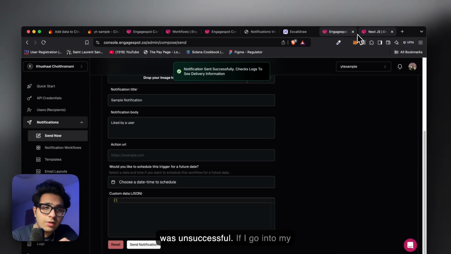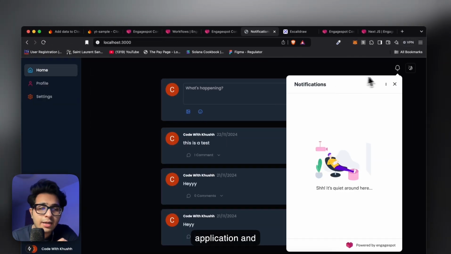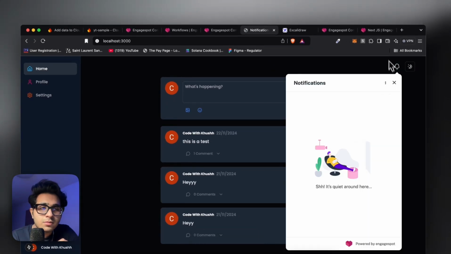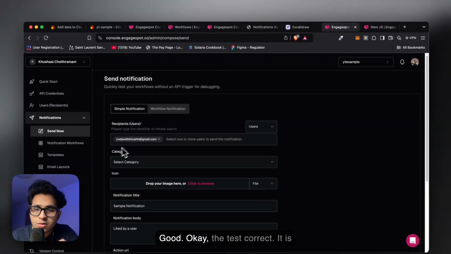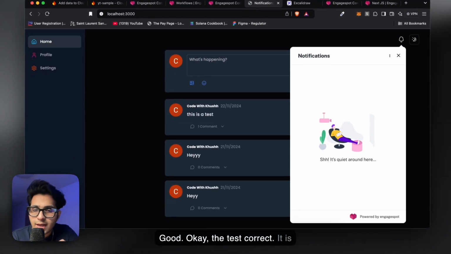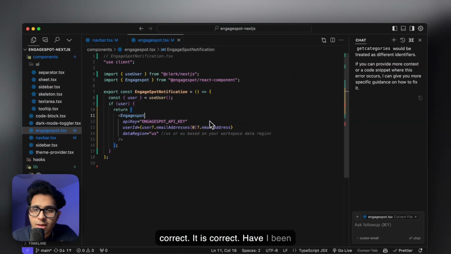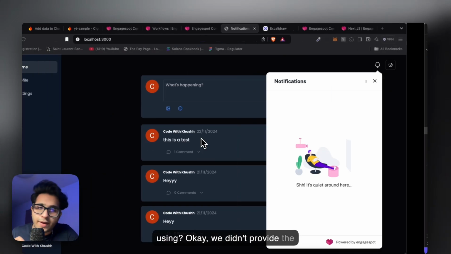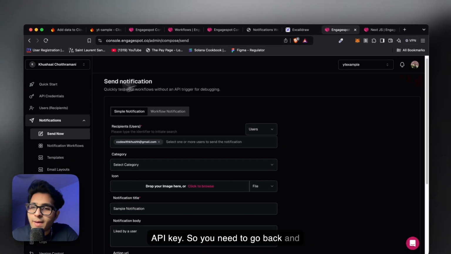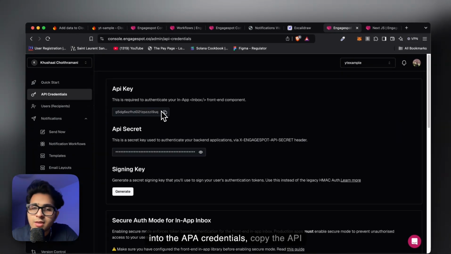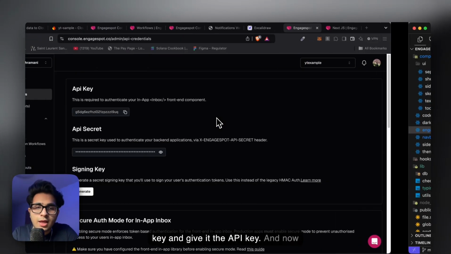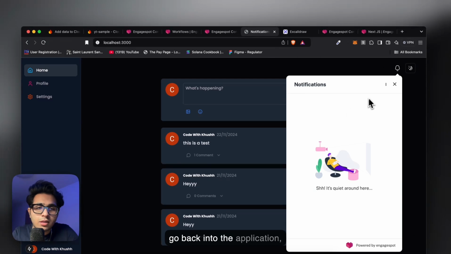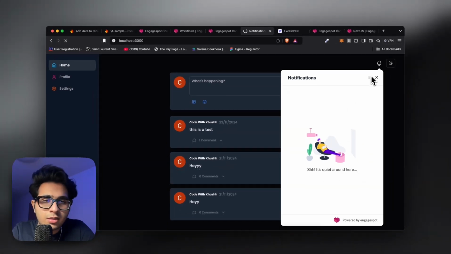Notification was sent successfully. If I go into my application and see why this has not been received. Okay, we didn't provide the API key, so you need to go back into the API credentials, copy the API key and give it here, and now go back into the application and refresh it.